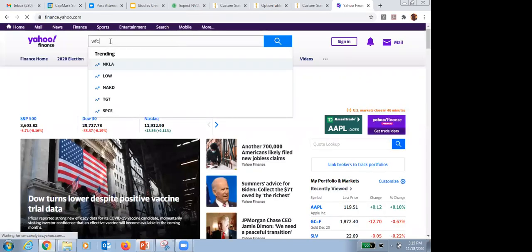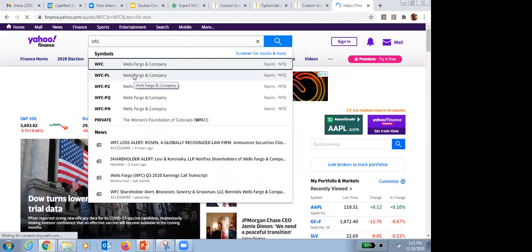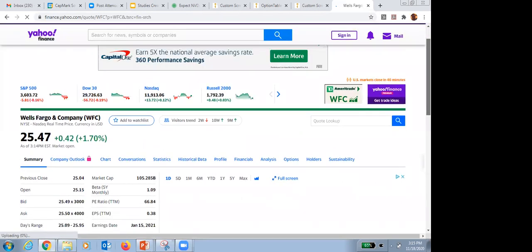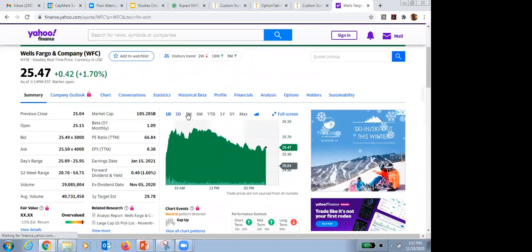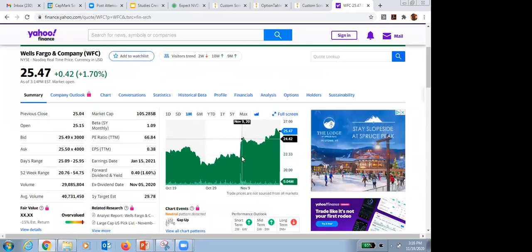24.46. And this was on 11/2. I did the trade on 11/3, so I did the trade the morning of the election. This is at 3:14, I guess. That's delayed. But you can see, November 3rd was right there, 22 and change, and then now we're at 25.